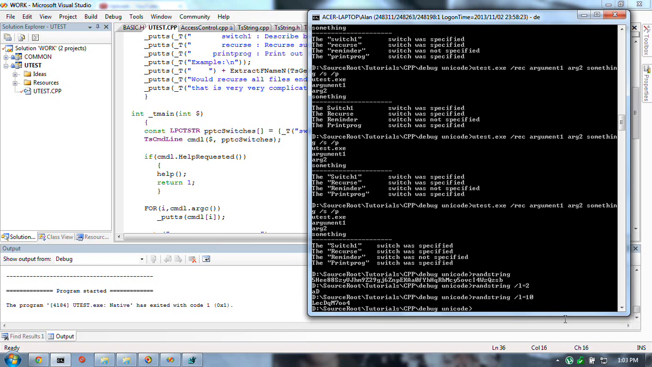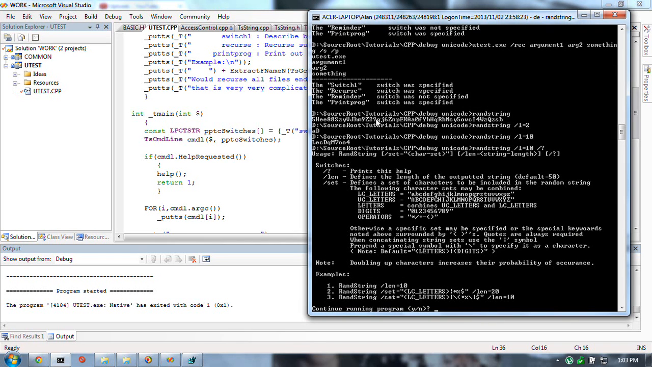So this switch has an argument, and we want to be able to handle that. It also has a whole bunch of other options. I can change the character set. I can use the uppercase letters or lowercase letters. I can combine things. Some examples are given. So it has a /set, which has optional parameters, length, and so on. Okay.